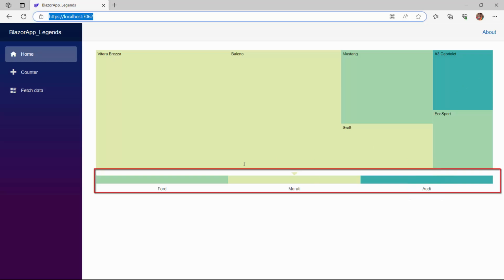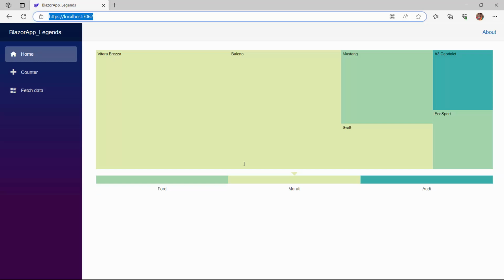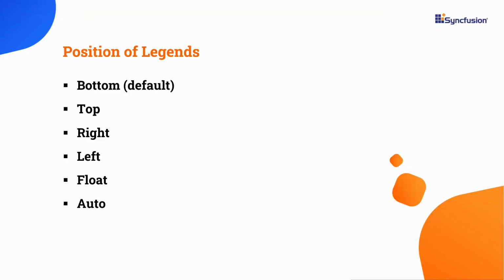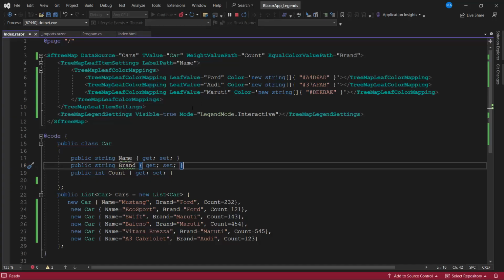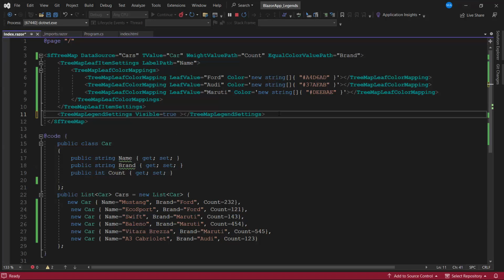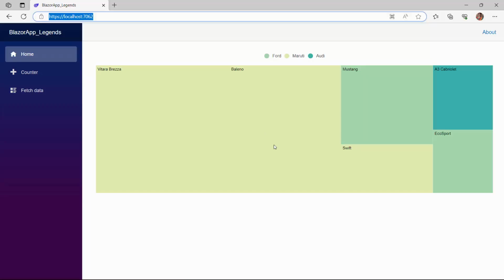By default, legends are rendered at the bottom. Apart from this position, it can also be rendered at the top, left, right, float, and auto. Now, I am going to show you how to display legends on the top. To showcase the other functionalities, I remove the interactive legend mode for now. Next, I set the position property to top. See now, legends are displayed at the top.